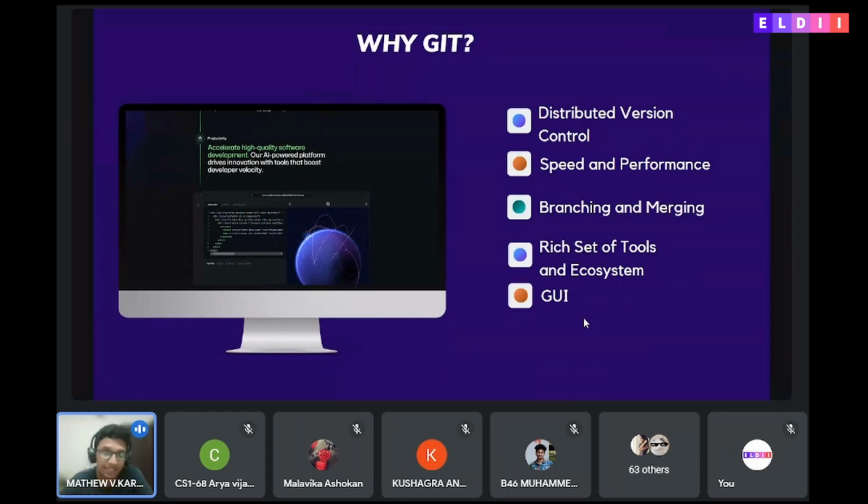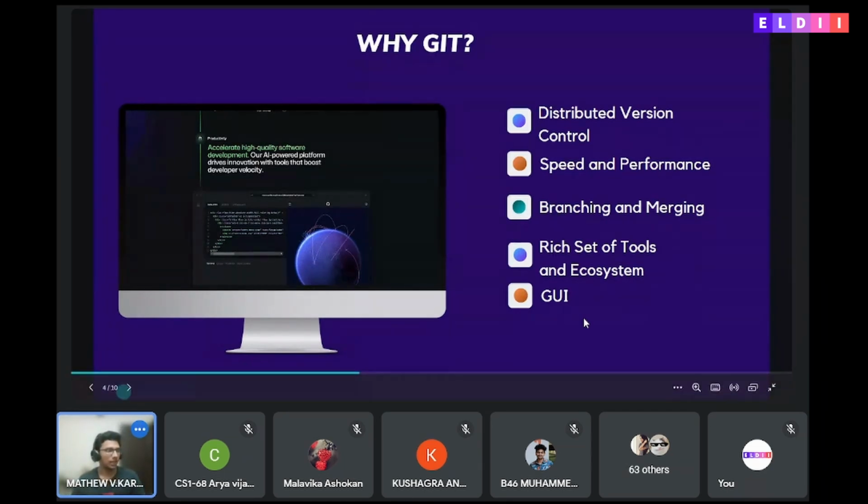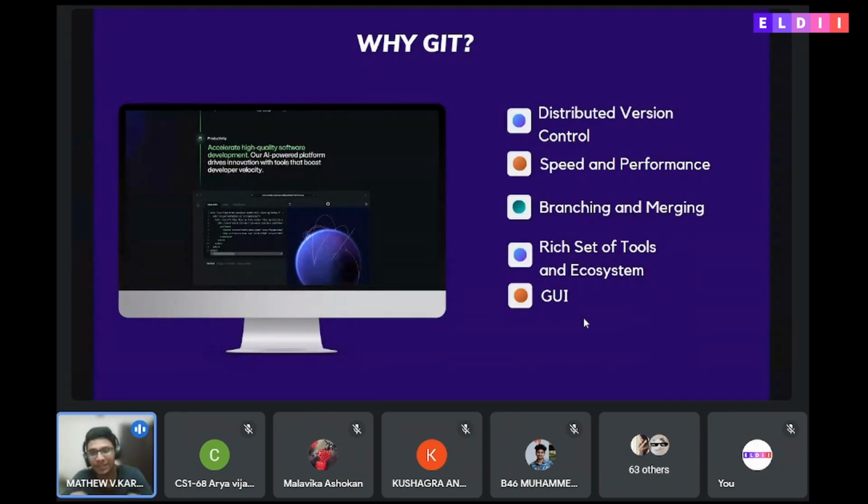So why Git? There are various version control systems, but why are Git and GitHub used as the most popular version control system? A few of the reasons: it is a distributed version control system. Unlike the centralized version control system, in which there is a central computer that keeps track of all the changes that you have made. In that situation, suppose the central computer fails, what will happen? All the records, all the data that has been stored about the progress of the project is lost. So that is why Git is used. It's a distributed version control system. Then speed and performance.